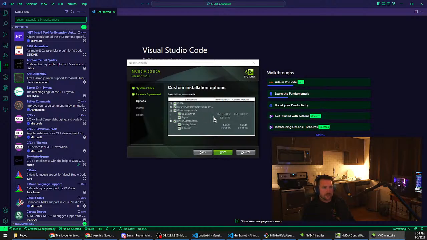USB-C driver. Why in the world do they have that? Oh, it's gonna install this GeForce Experience. It's not going to because I already have it, but it would. Yes, this is what we're looking for. VS Code integration. Don't be brave and click it on and off like me. Just keep it on.